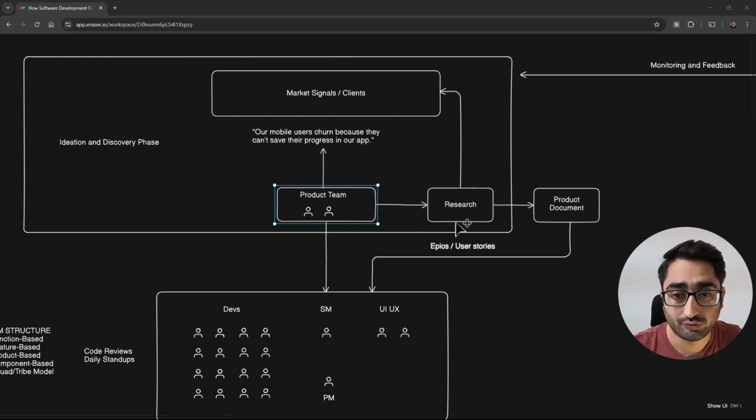Then they would do some sort of research over here. Now, research is basically understanding that whatever requirements they have got, whether from the client or from the market, is it worthwhile? Okay. Now, if your project or your product is highly client driven, this research phase does not come into play. Okay, the research phase becomes something else.